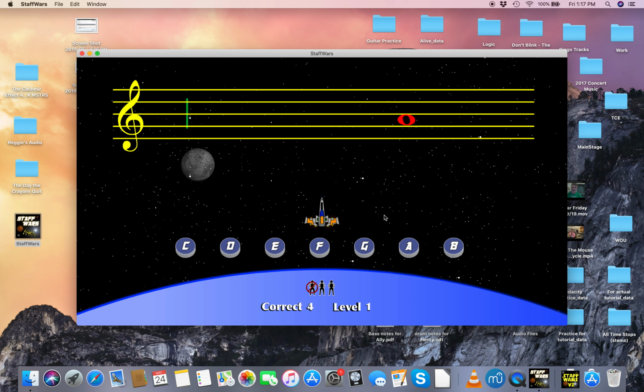The same thing will happen if I accidentally identify the note incorrectly. For example, this note is an A, but if I click on E, uh-oh, another explosion, I've lost another life. However, if I'm correct and I identify that this is an E and an A and so on and so forth, eventually I will level up and it's going to start going faster. There, it says level up at the top of the screen, and you can see this note is already moving faster. So that's how to play this version of Staff Wars.